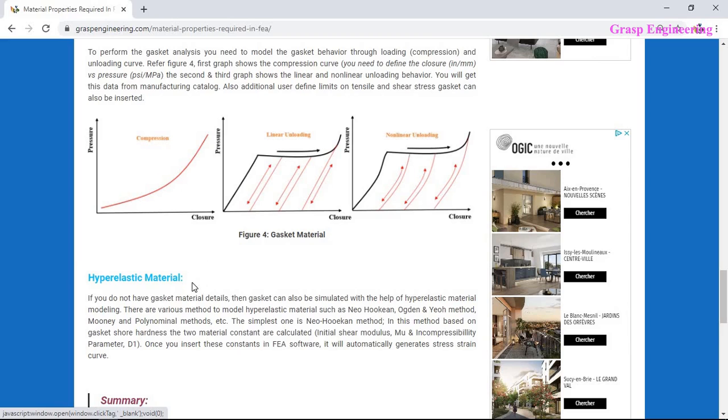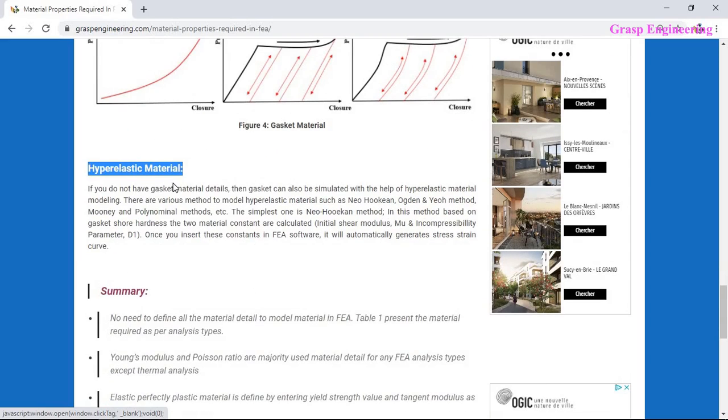In addition to that, we also have some material details. This gasket simulation or any other rubber simulation can be easily defined with the help of hyperelastic. There are different methods available to represent hyperelastic materials, such as Neo-Hookean, Ogden, or Mooney-Rivlin or polynomial methods. But the simplest one you will find is Neo-Hookean.